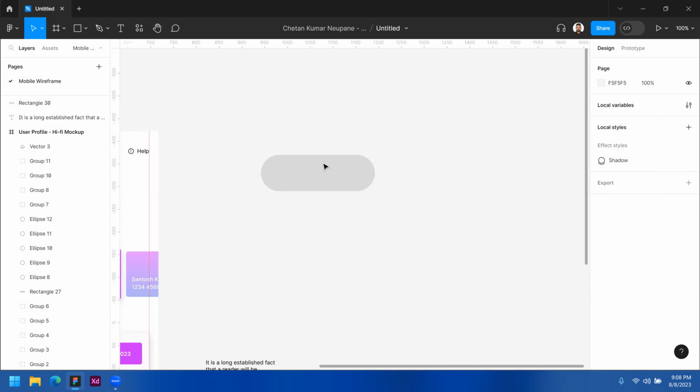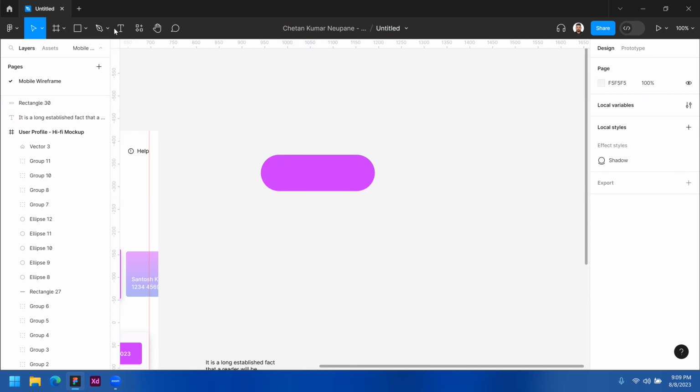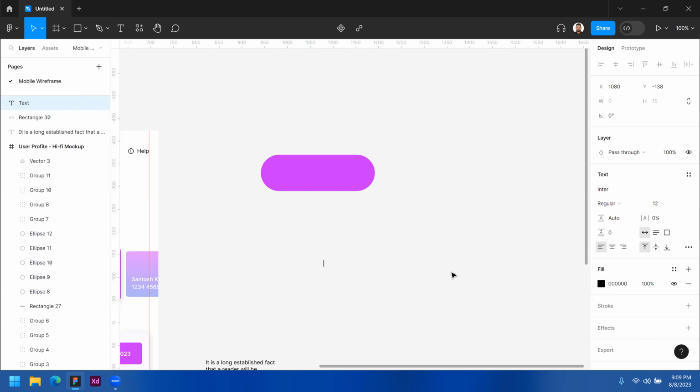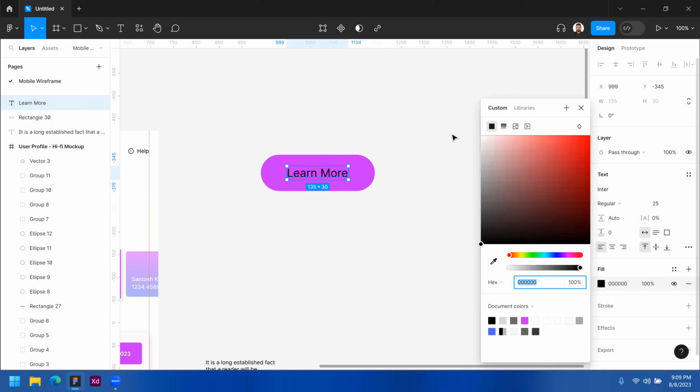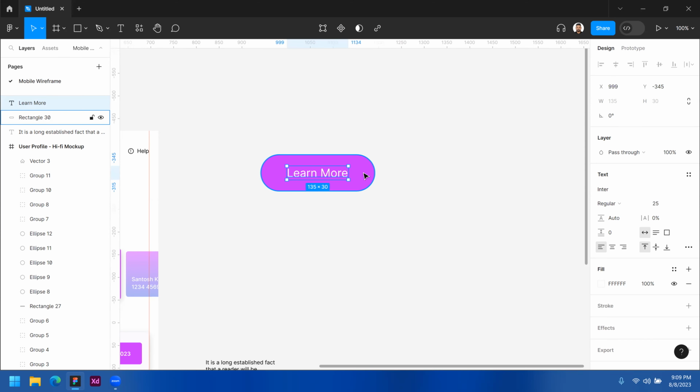Okay, and I will make this a primary button. Because of that I'm giving it a slightly brighter color so that it can be visible. And let's say "Learn more." Okay, I'm writing "Learn more" here, and I'll increase the font. Here I'm not following any guideline or anything. I'm just showing a basic idea of how you can create a component. Okay, so I changed the color and I created one primary button.